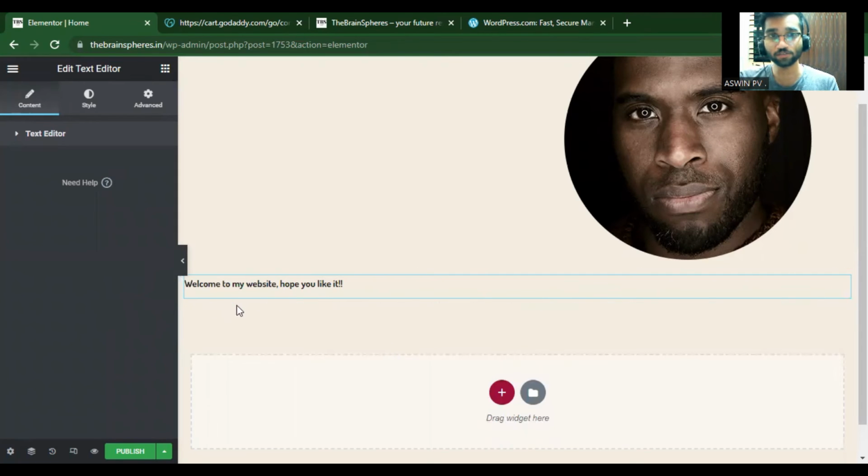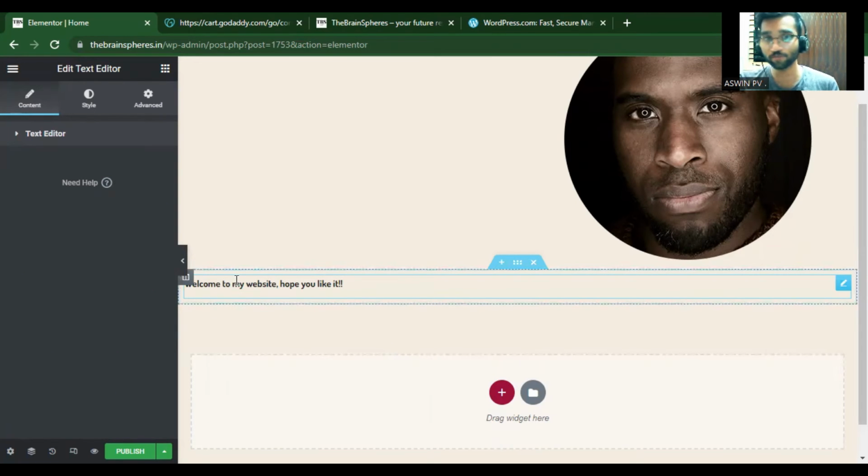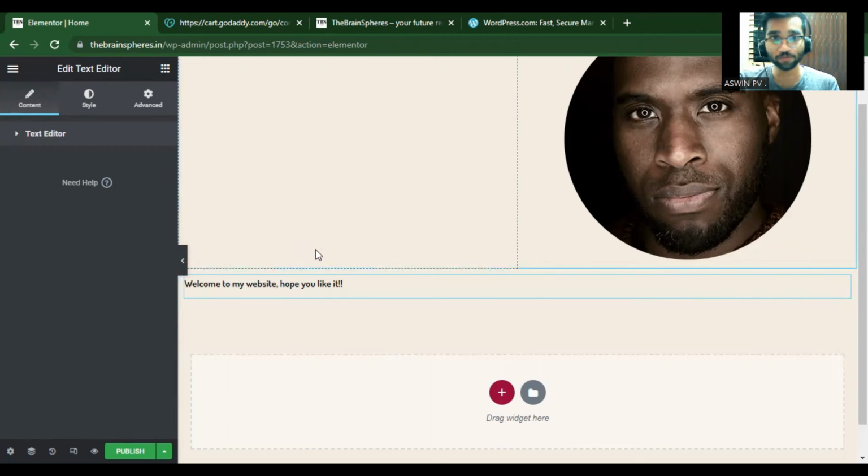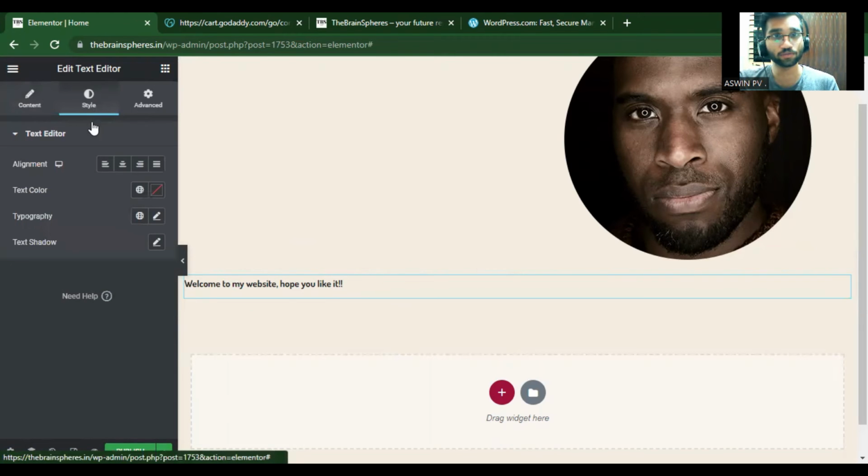But how do you make some changes to this? Like I want a different color for this particular text. I don't want it to be black. As I can see, this particular website is having a background color which is light pink. I want this thing to be dark red. So how do we do this? Just click on style and you can see something called text color. Just click on here.